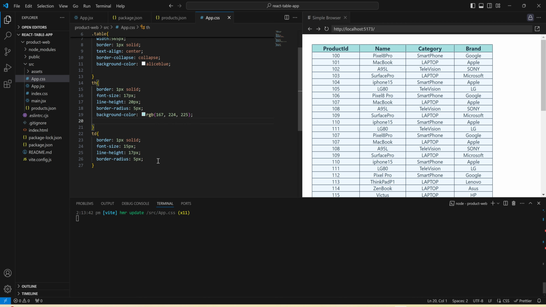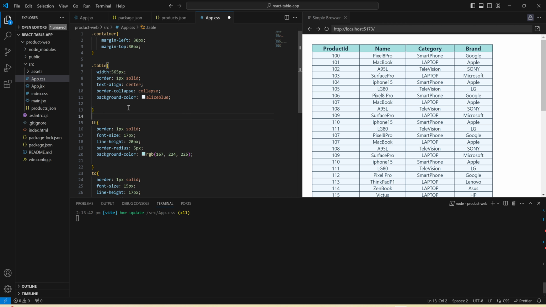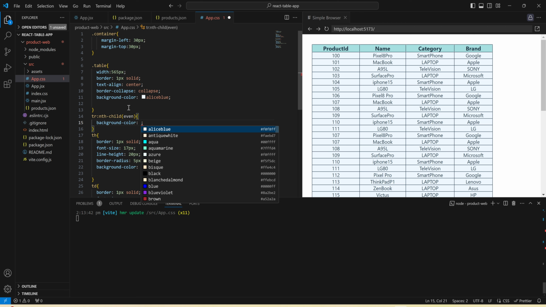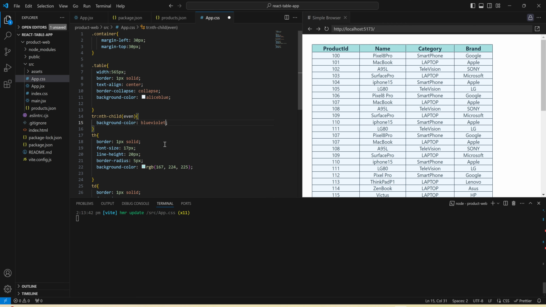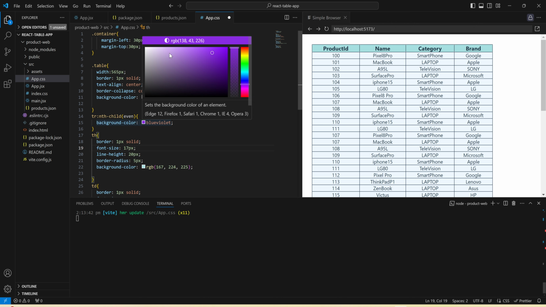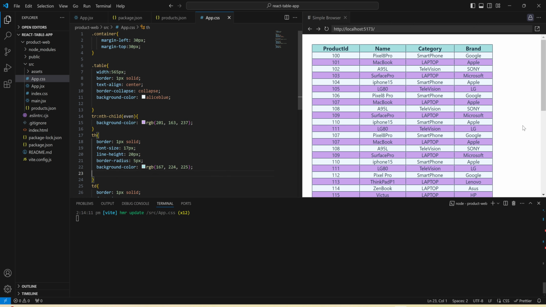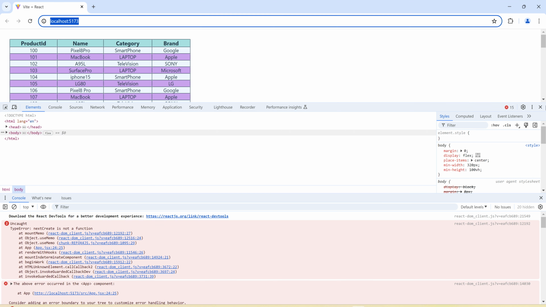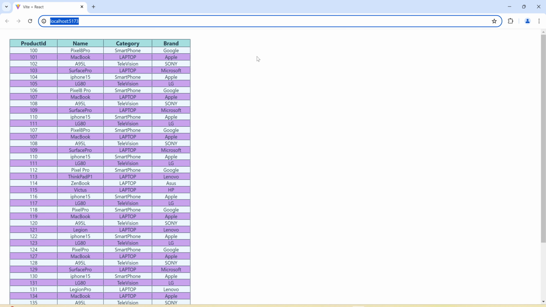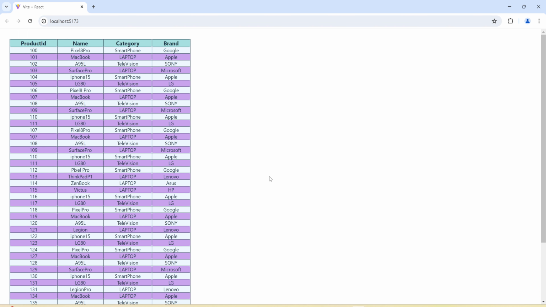Now next thing, one more thing we can add, it's a tr nth child, and here we can add the background color as, save it, fine. It looks good now, fine. This is the minimum CSS we have added. Now we can check on the browser, so it is looking like this one, okay.